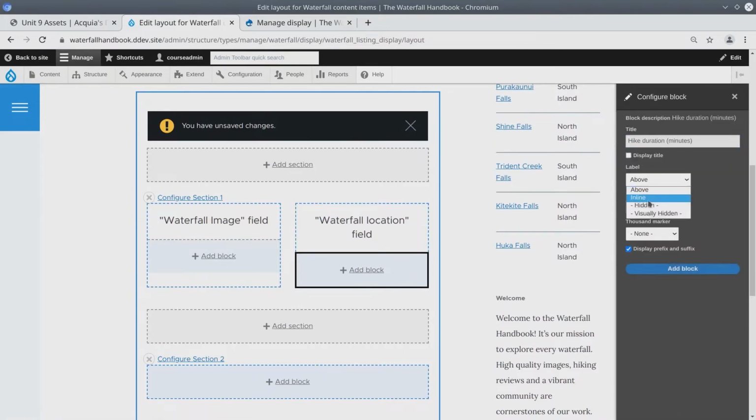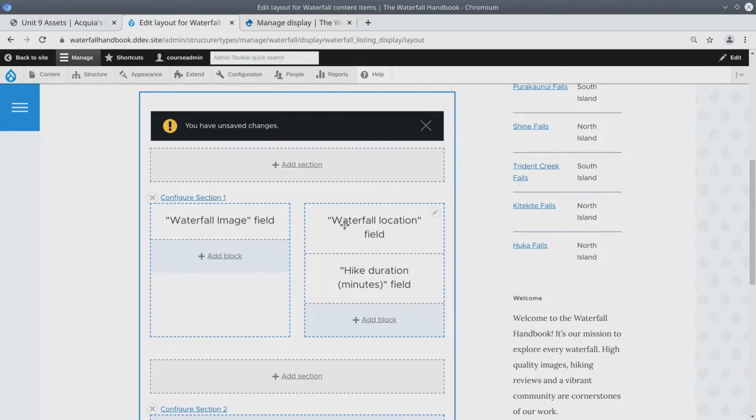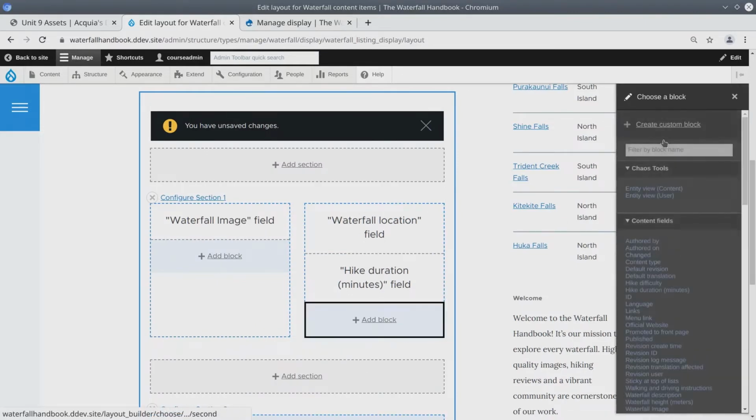Now, let's do the same thing for hike duration. Again, let's also do an inline label, and we do have an option here to check or uncheck display prefix and suffix. Keep the default as checked. We can come back and change this later. Add block. So now we're showing waterfall location and hike duration. Let's choose hike difficulty.